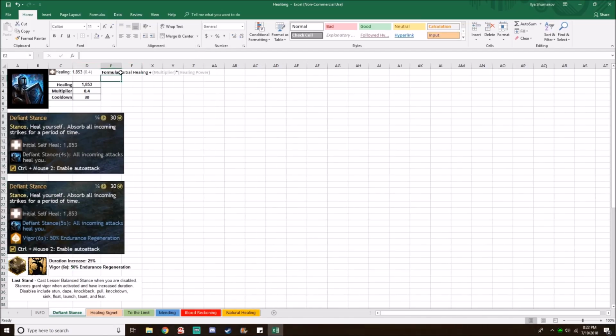The formula is the initial healing you receive from the actual skill plus the multiplier, which is marked in gray, and then an invisible stat, which is your healing power. So it's your initial healing plus the multiplier times the healing power, which we're going to get more in depth once I actually open up some more tabs. But basically, 0.4 multiplier with a cooldown of 30 seconds.